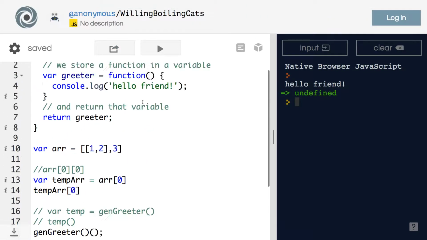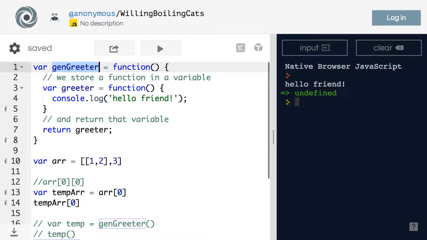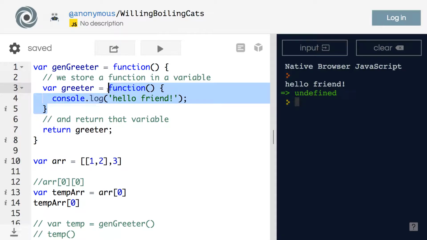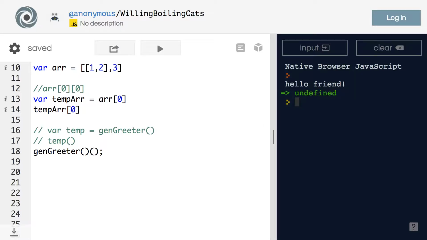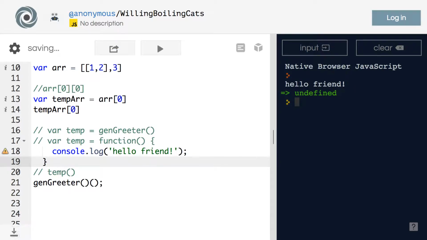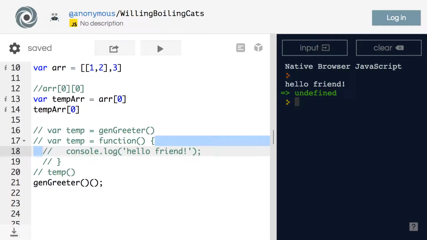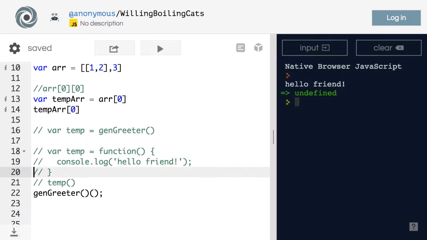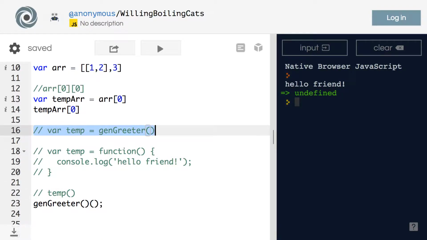Sorry, so here's the context for it. Gen greeter, this thing here, is returning this greeter function. Let me put this another way. So what is temp actually equal to? Here I can also say var temp is equal to that. Okay, so var temp is equal to the output of gen greeter, which is also equal to this.